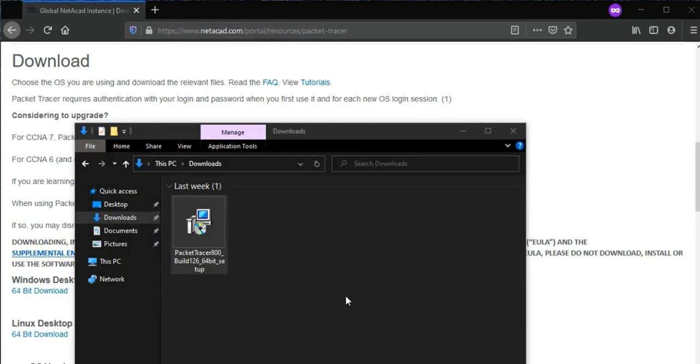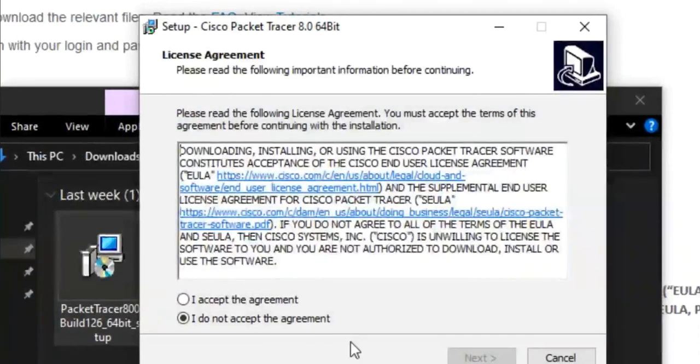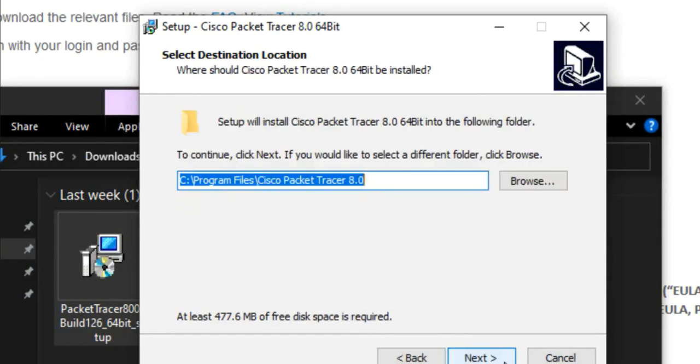Mine is in the Downloads folder of my machine. I will double-click on that installer file, and now I'm given the license agreement page. I'll click on I accept the agreement and click Next. I will leave the default directory for where it will be placed and click Next.